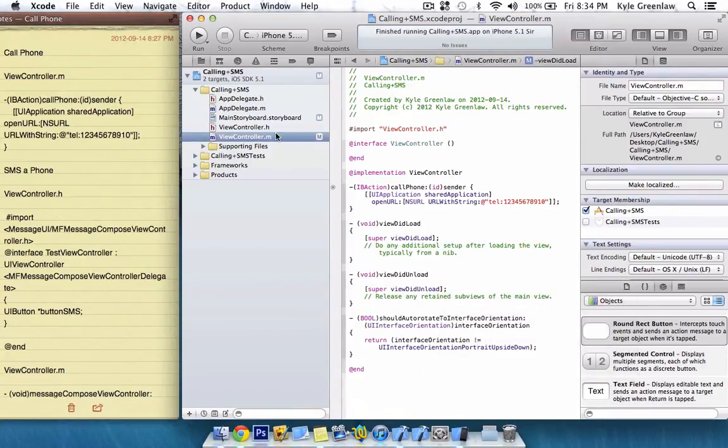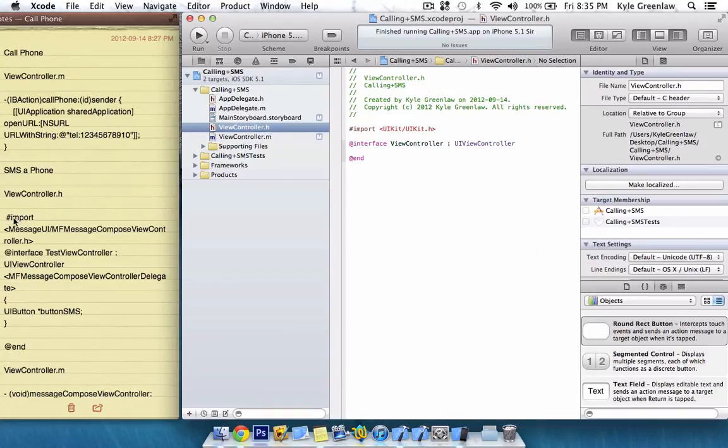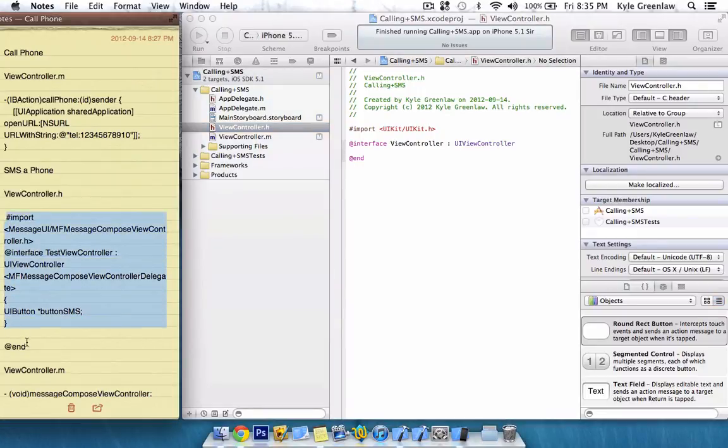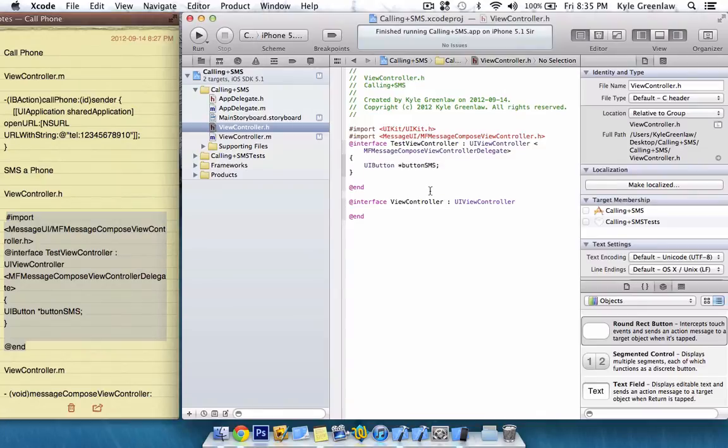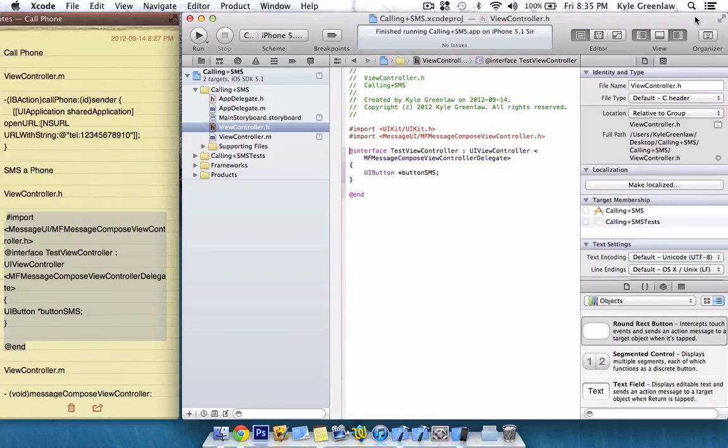So keep that open. Now it's time for what I call the headache code. I'm just going to copy and paste this in. It is a lot of code coming in, not into the .h file, but to what will come in. So I'll explain this here.